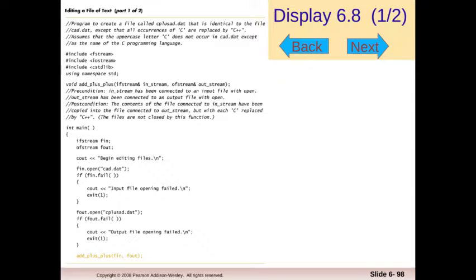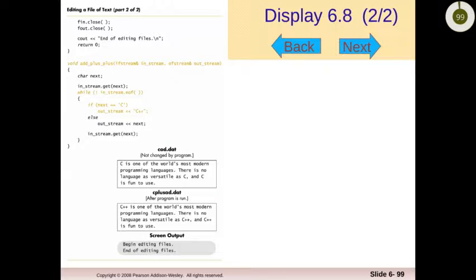The post-condition is that the content of the file connected to in-stream has been copied into the file connected to out-stream, but with each capital C replaced by capital C++. So here's the call. It only happens after the attempts to open the file. That should be boilerplate by now. And here's that function that we're interested in.